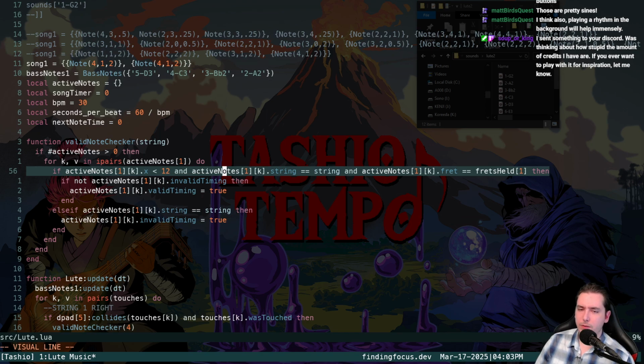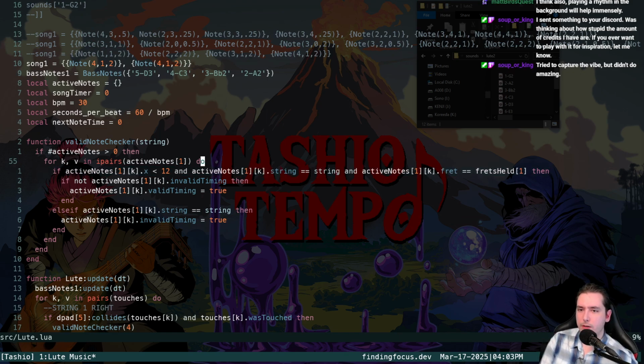Yeah, I think we need to, because right here we're only checking if we hold a fret. Well, we're checking if the fret is equal to the value that's in frets held 1, but frets held index 1 isn't always a value. It's empty if we're doing an open note string. So we kind of need, because this else if is catching. Otherwise, if the next note on the page's string is equal to the string that we're checking valid note checker on.